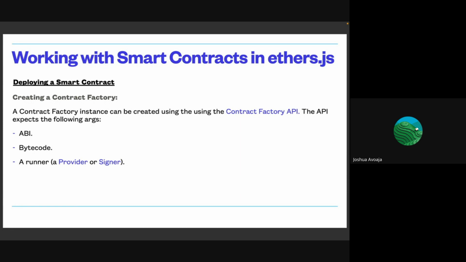To deploy a smart contract, the first thing we need to do is create a contract factory. A contract factory instance can be created using the contract factory API, and the API expects the following argument: the ABI of the contract. You can get the ABI after you have compiled the contract. Whatever tool you use to compile the contract, either Truffle, Remix IDE, or Hardhat, has generated the ABI. So you need the ABI that was generated when the contract was compiled.